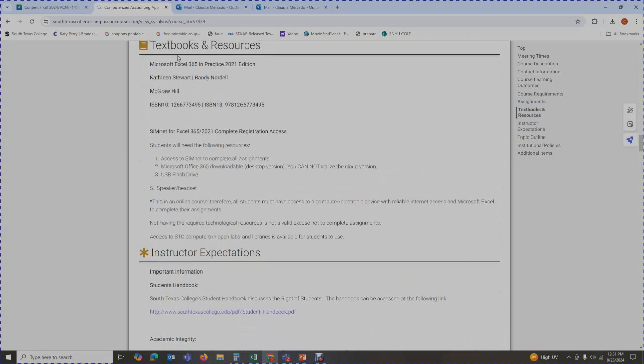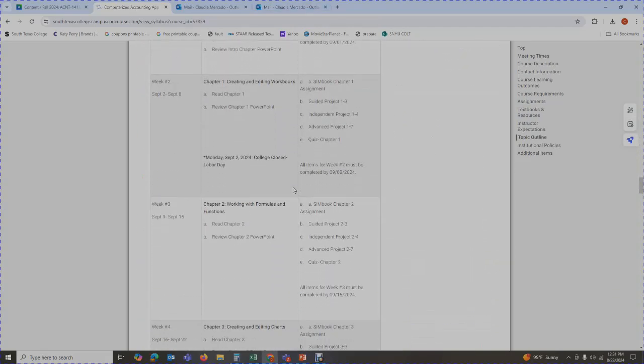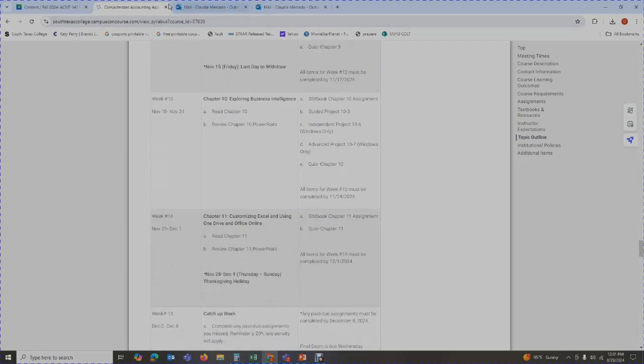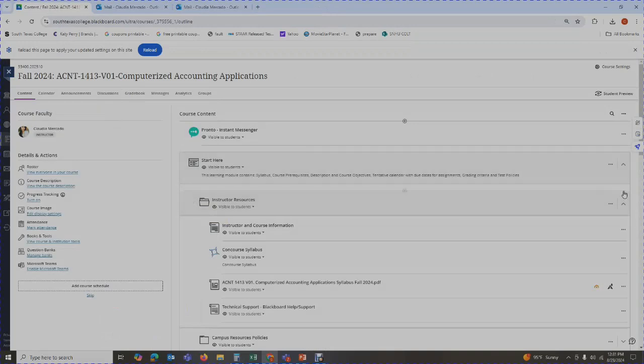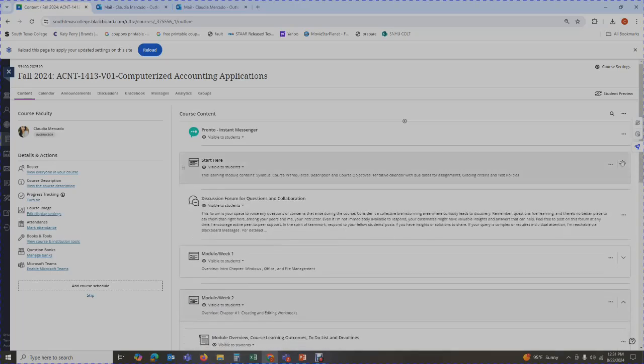Okay, the textbook that we're going to be using is the 2021 edition. And then you've got the list of everything that's going to happen each week. So I encourage you all to please print it out and have it for reference. Okay, so that's basically it. Review the information. If you have any questions or concerns, please do not hesitate to reach out to me.